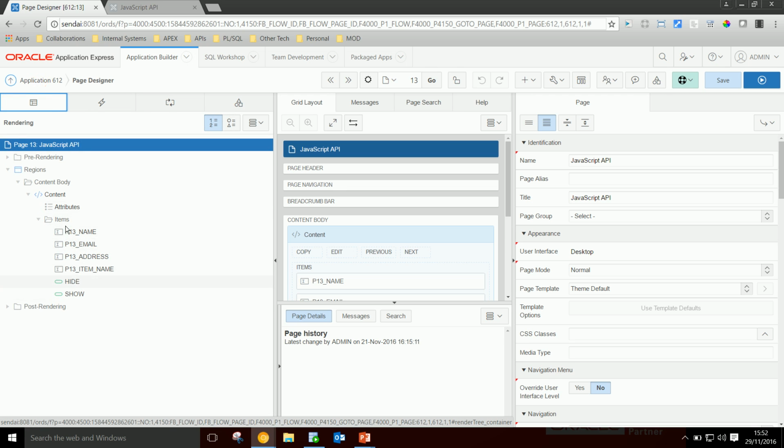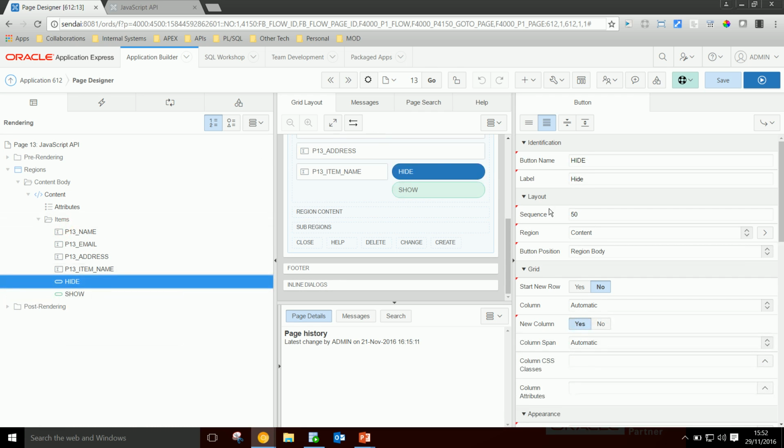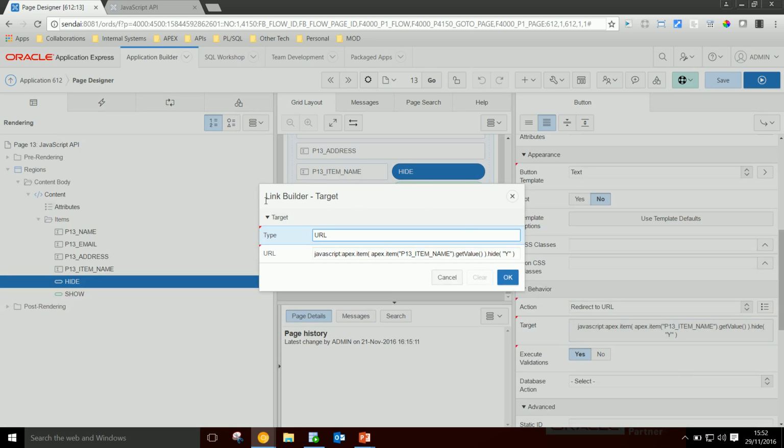So instead of using the dynamic actions, we've got these two buttons, hide and show. What they're doing is, if we have a look at the hide one, it's redirecting to a URL, and from here we're just going to fire some JavaScript. So the JavaScript we're going to fire is apex.item, and then we're going to use a second apex.item with the P13 item name to tell us which item we want to fire the dynamic action on.